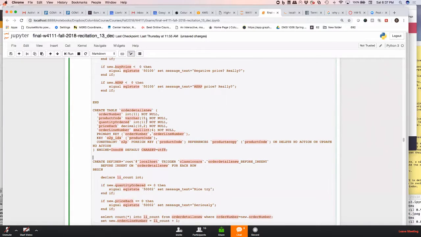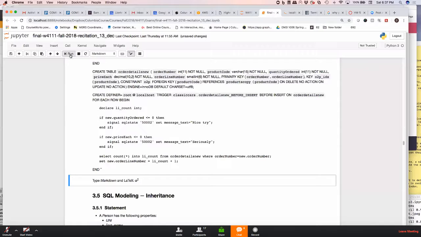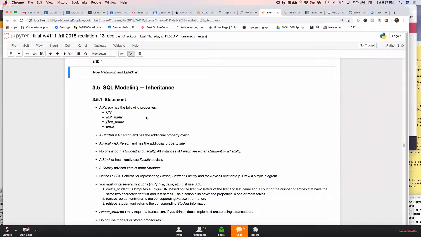So you can see that most of this was fine. The only thing that I really did was add the foreign key constraint and then the trigger. And so that would be fine for a 3.5. All right. Oh, sorry, 3.4. 3.5, modeling inheritance in SQL.